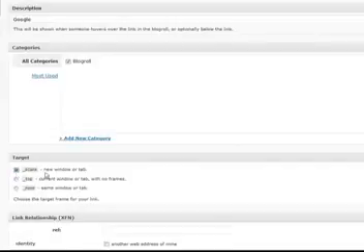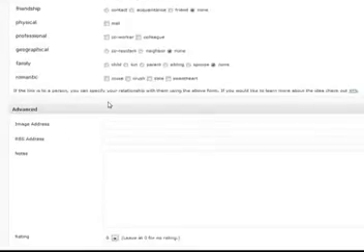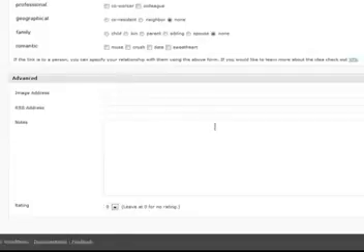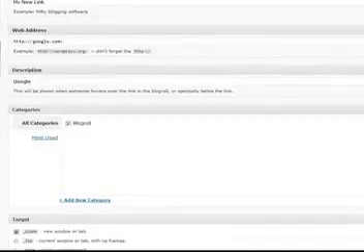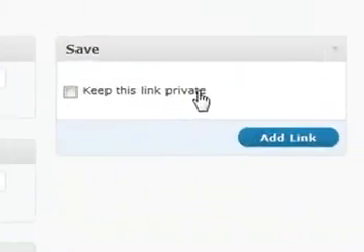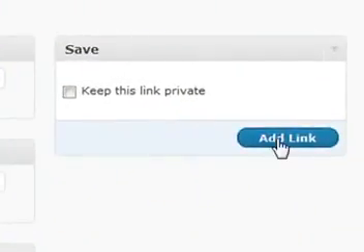You want to do blank for that, or it's a new window. So a couple other different things down here. You don't really need to worry about it. It's link relationships and advanced options. 90% of the time, you're never going to use that. Also, there's an option to keep it private. Once again, not something you're going to use too much. So just hit Add Link and you are done.